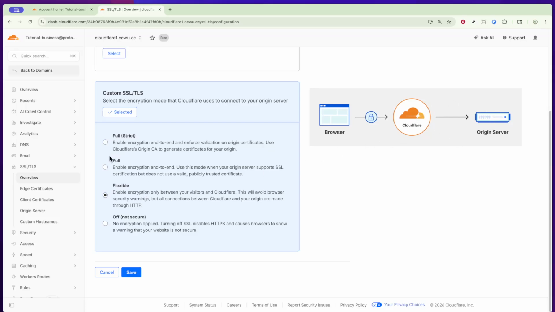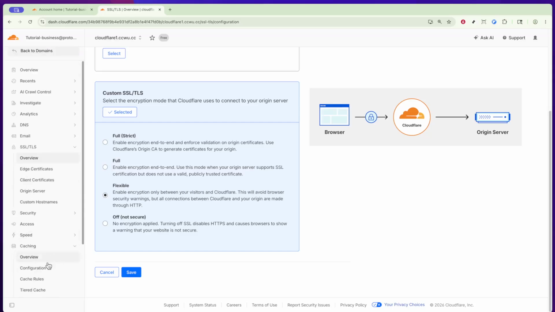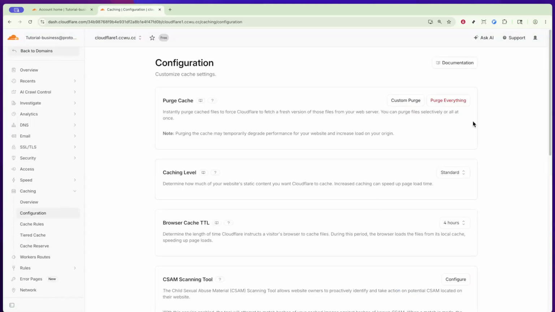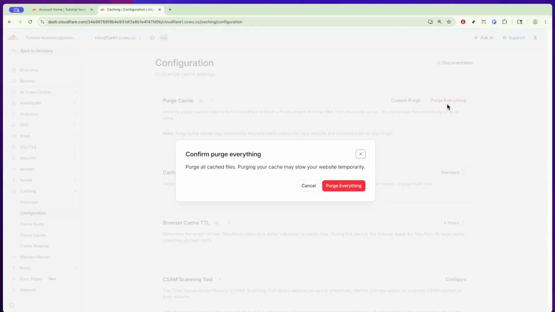Next, go to the Caching section and open the Configuration tab. Here, you'll see an option to purge everything. Click this to clear all cached content. Doing this forces Cloudflare to fetch fresh data from your origin server, which can help resolve any lingering issues.